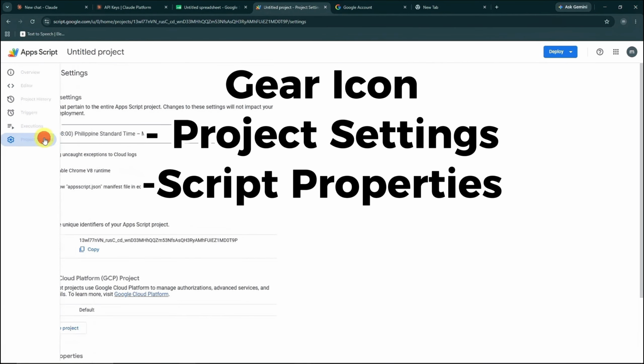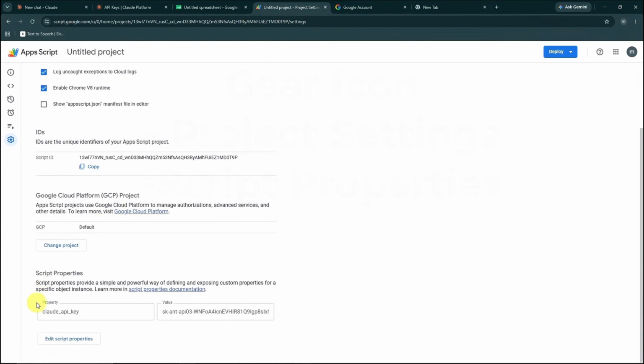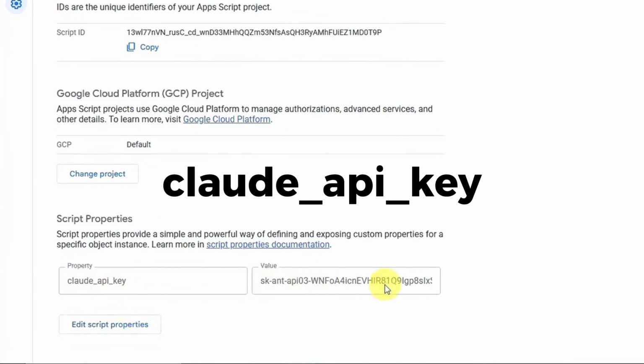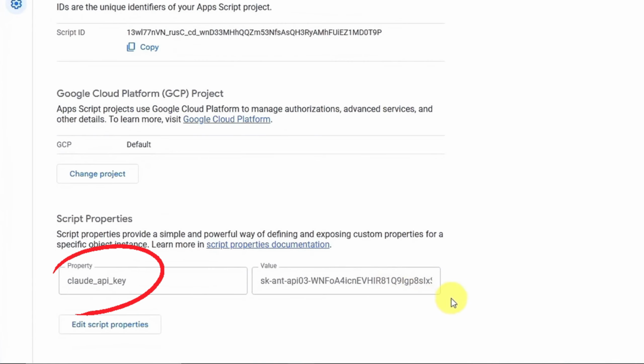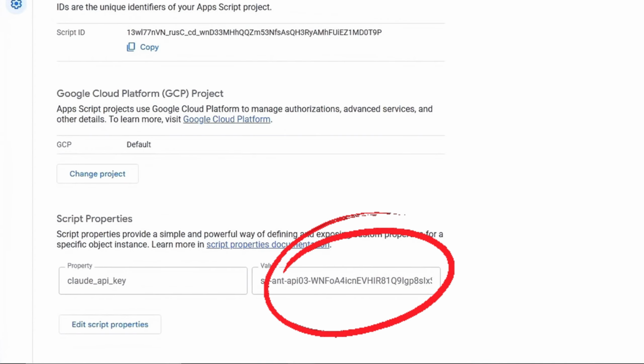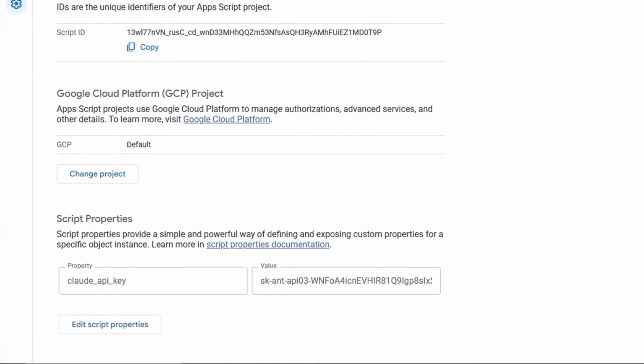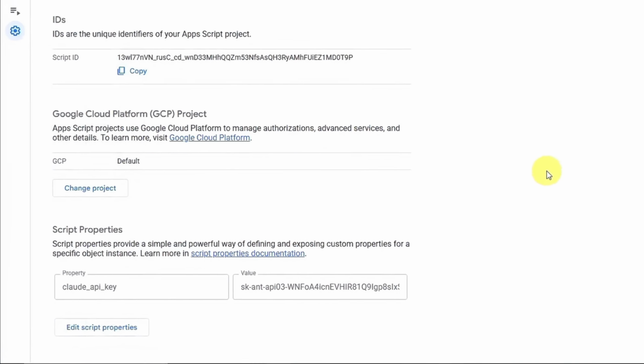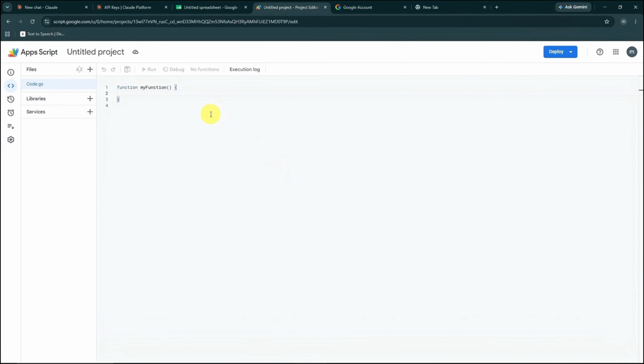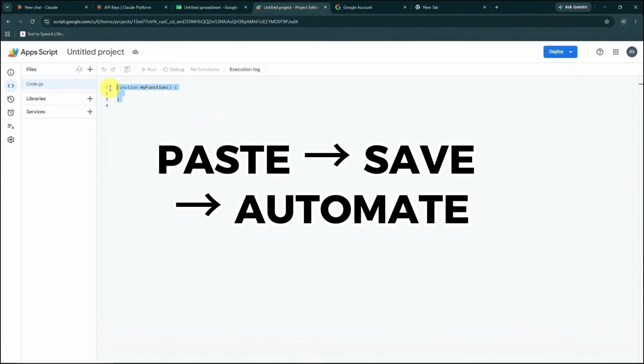Click the gear icon for project settings, then scroll to Script Properties, and add a property called CLAUDE_API_KEY, with your key as the value. This is the secure home for your key we just talked about. The code will pull it from here instead of having it typed in plain sight. Now go back to the editor, delete whatever's in the blank editor, and paste this in.